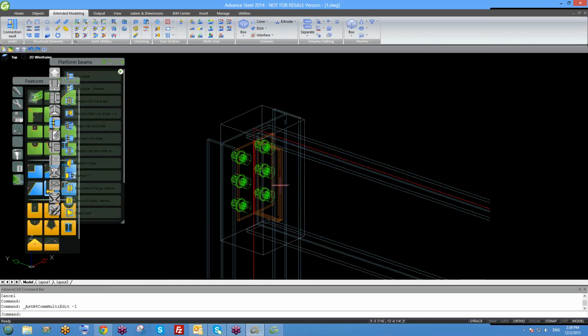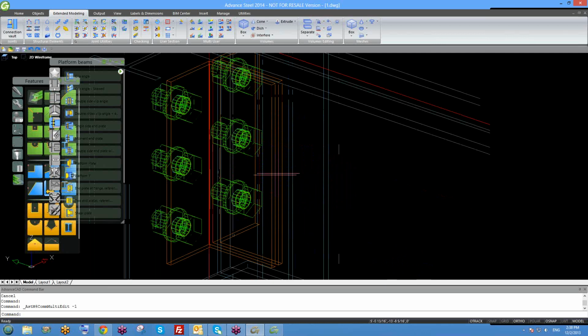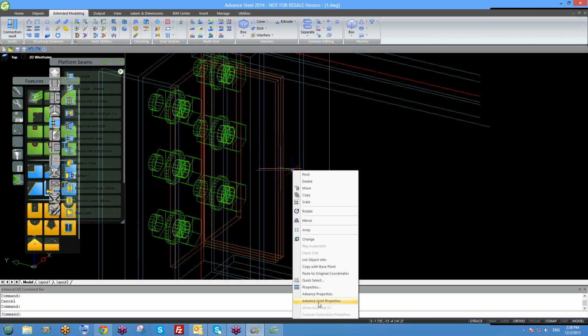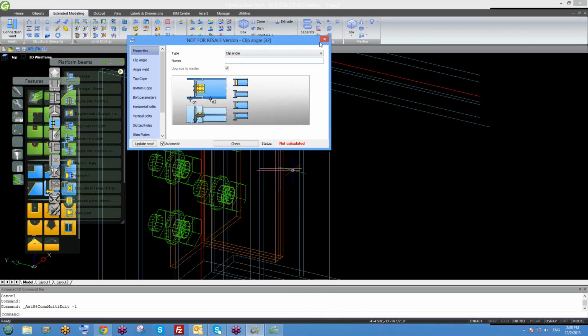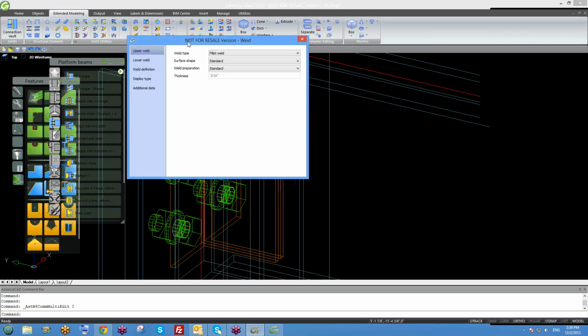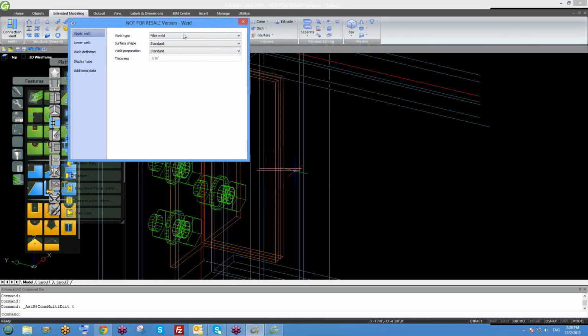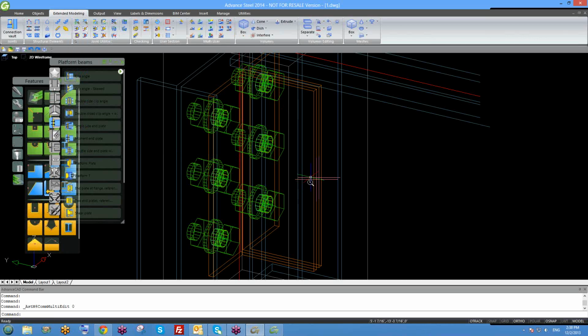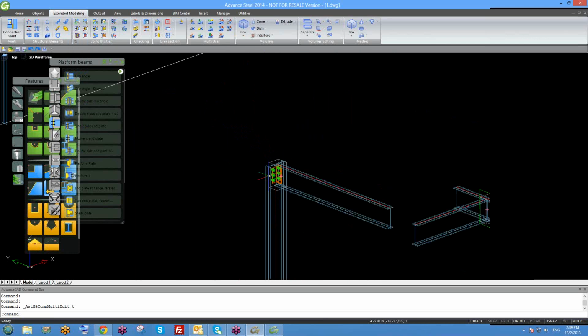If I want to modify that, I need to select any part of this connection, whether it's a weld or a bolt or a clip angle. Right-click on that and go to Advanced Joint Properties. If I double-click on this weld, it goes to the weld dialog box, not to the connection. So that's the difference between a connection and a feature.